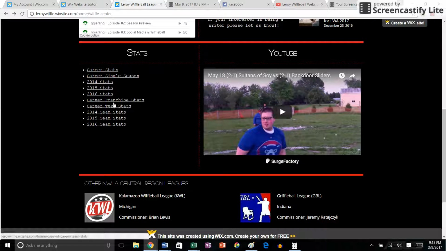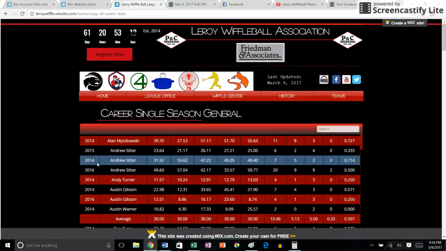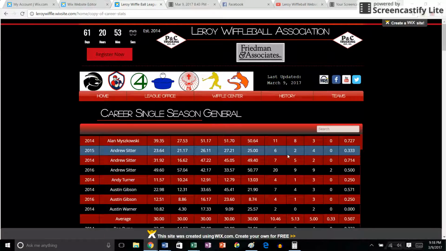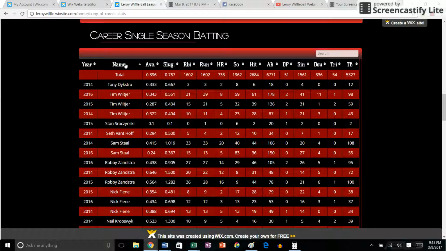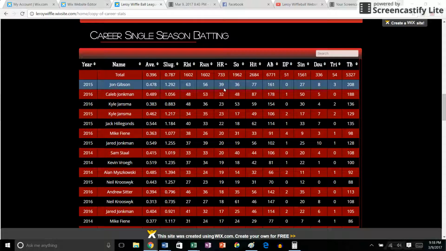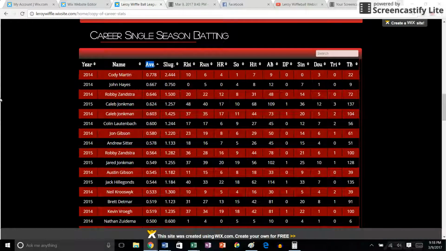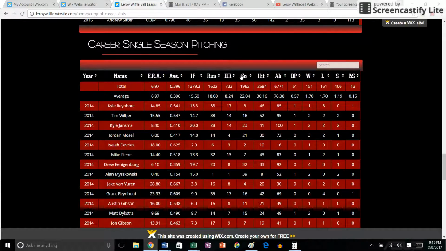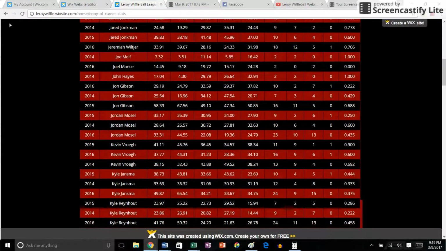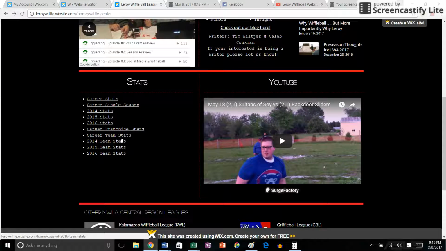Then career single season is everyone's season up against each other. So you can have Andrew Sitter's 2014, 15, and 16 seasons all up against each other for every single one of these. You can see who hit the most home runs in one season, who had the most hits in one season, who had the best batting average per season, things like that. So that's all season records. Who had the most strikeouts in a season, all that sort of thing. So it's kind of a different leaders. It's almost like a season leader rather than a career leader. And it's the same thing for teams.